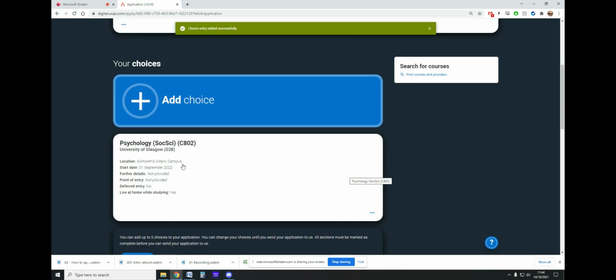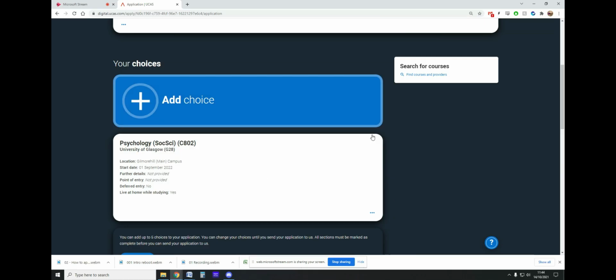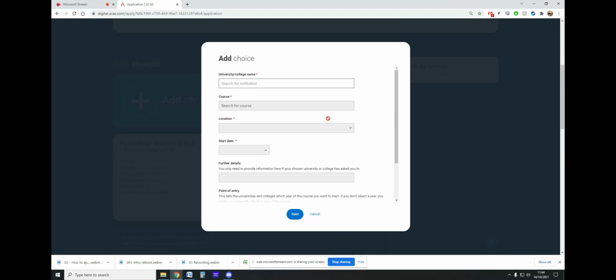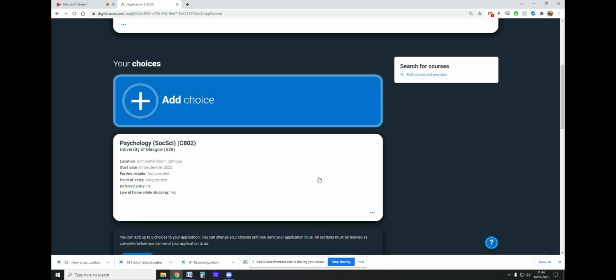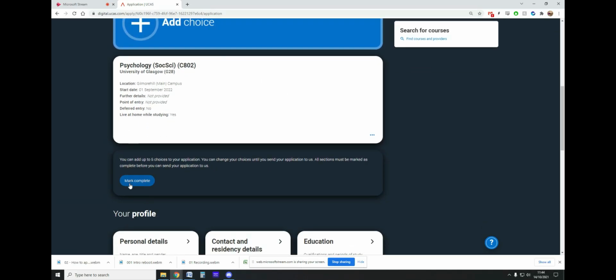And your choice will show up beneath the Add Choice button. That's one. Now you have to add 4 more. Once you've added all your choices, well, you just go back in and add a choice and do it again. Once you've added all your choices, then you can mark the section as complete.